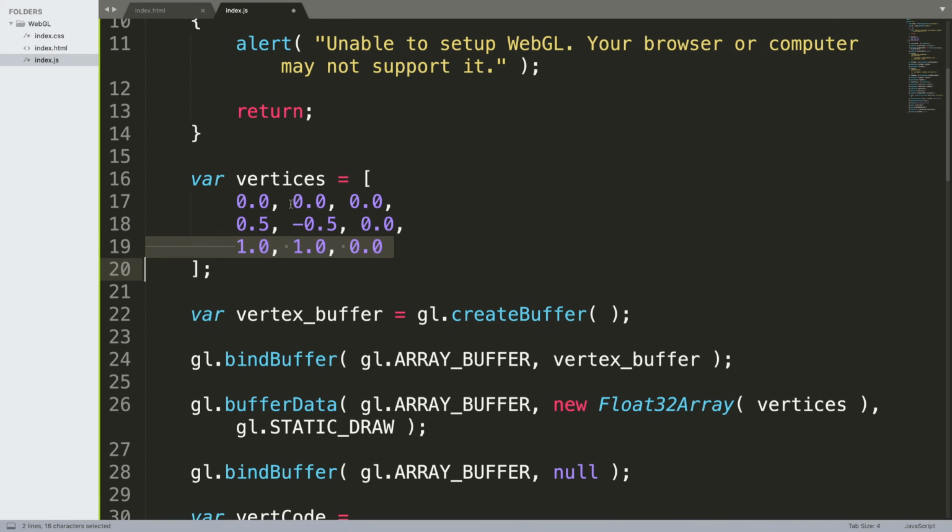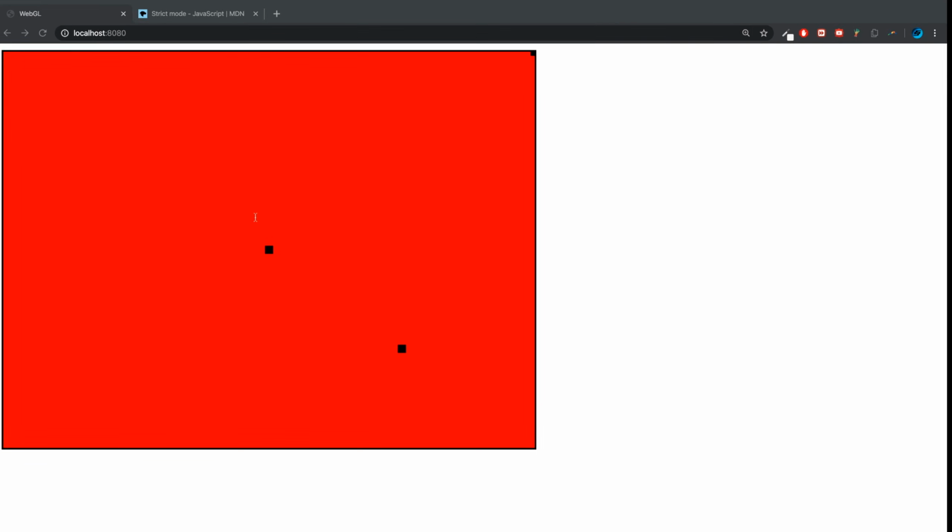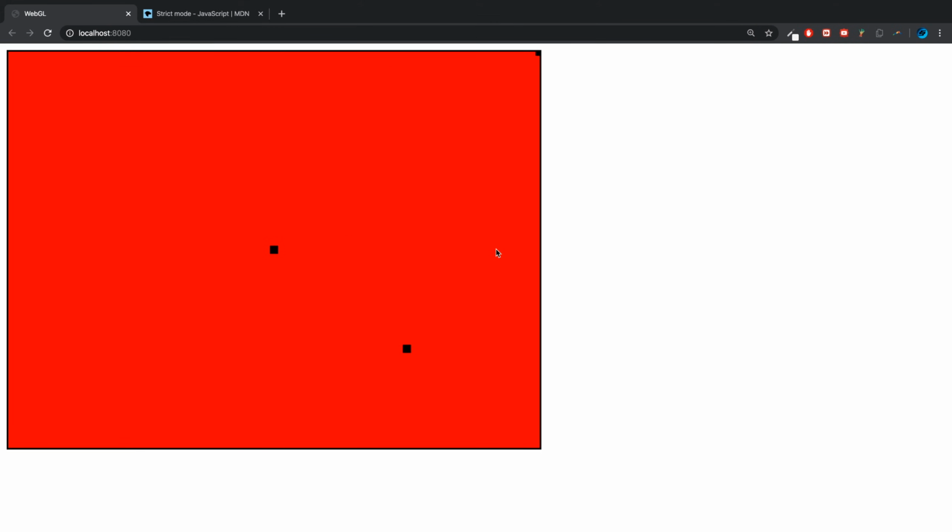Okay, so this is x, this is y, and it starts at 0, 0, which is the center. If you do a positive value in the x-axis, it moves right. Negative value in the x-axis moves left. A positive value in the y-axis moves up, and a negative value in the y-axis moves down.